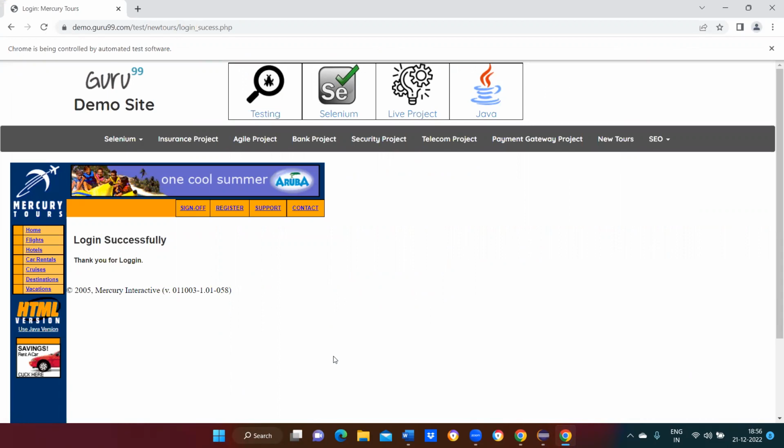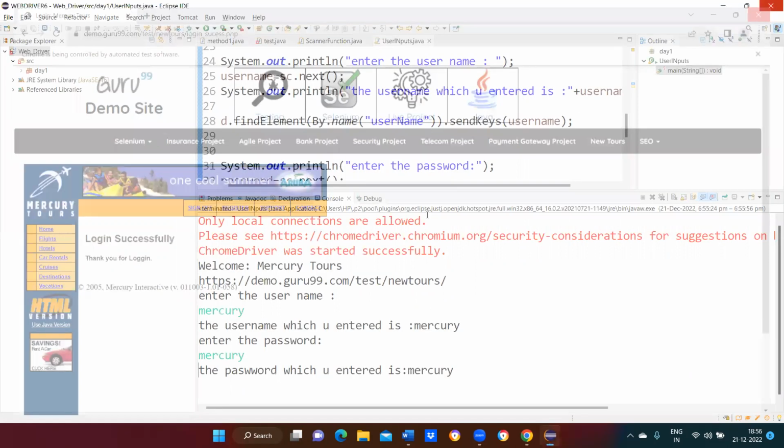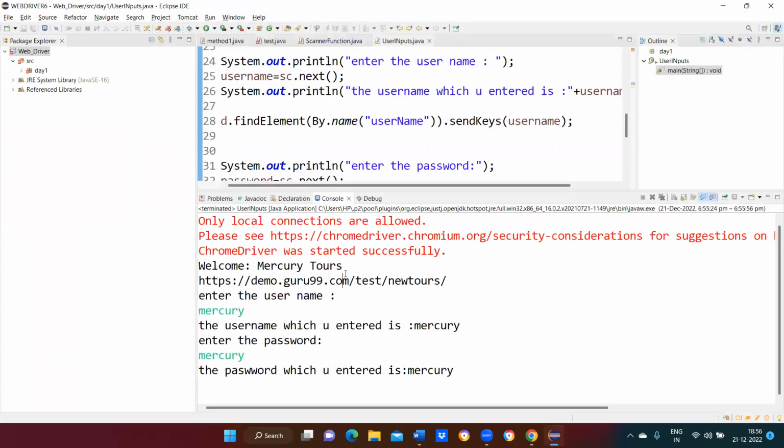Okay? Yes, you can try it. You have used methods as well as Java, right, sir, in this? WebDriver methods and Java functions.